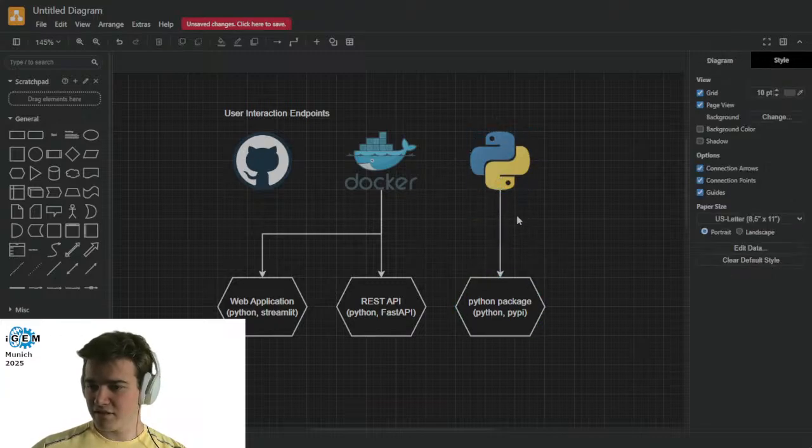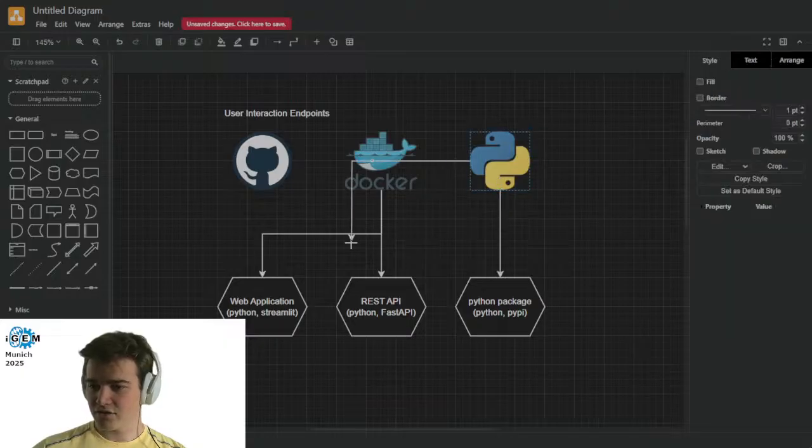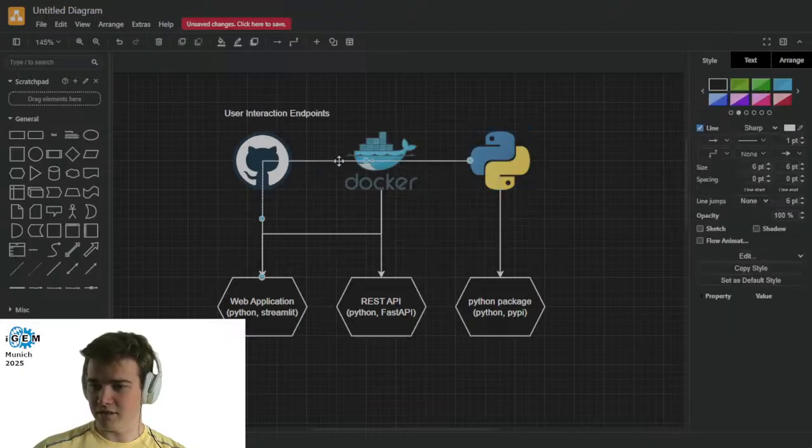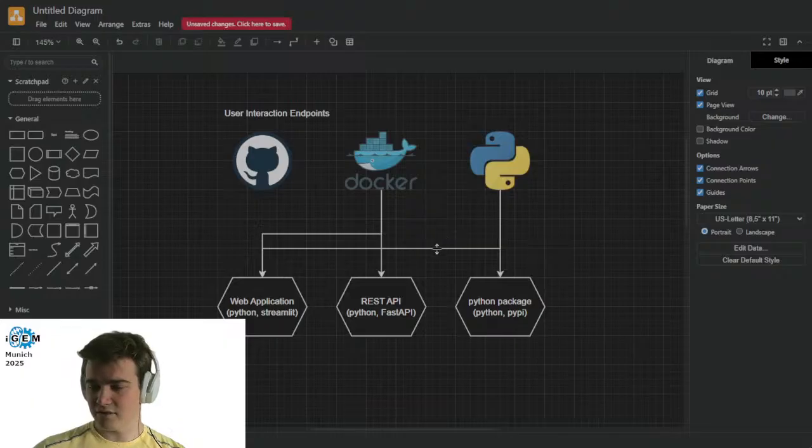So yeah, see, this is where I'm not sure how I can structure this in such a way that it's not completely, yeah, this is not looking great.